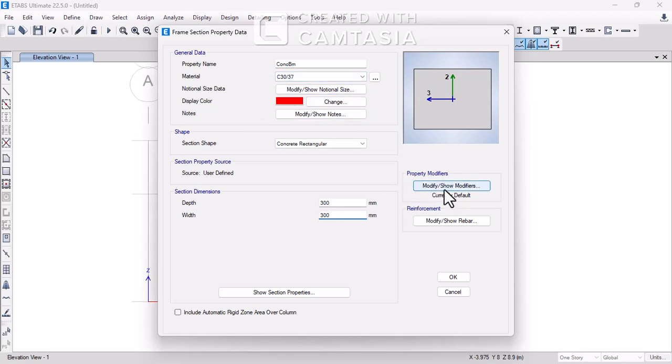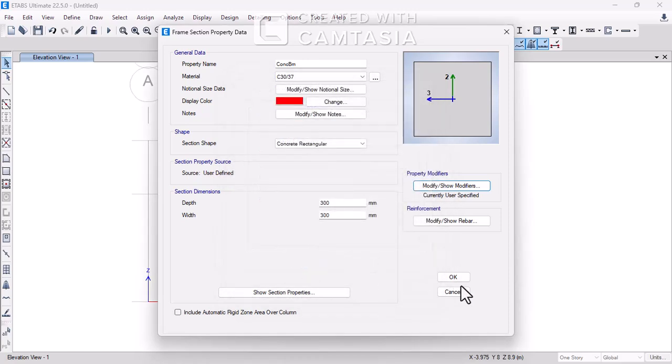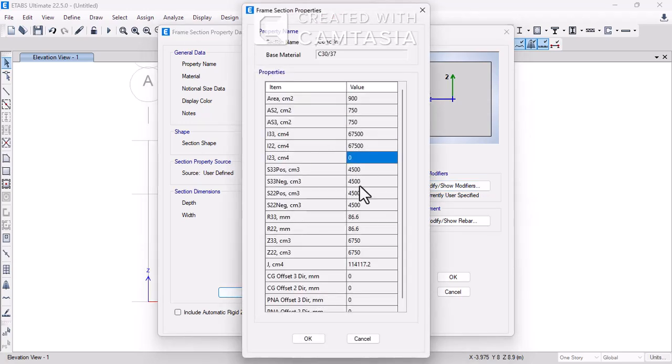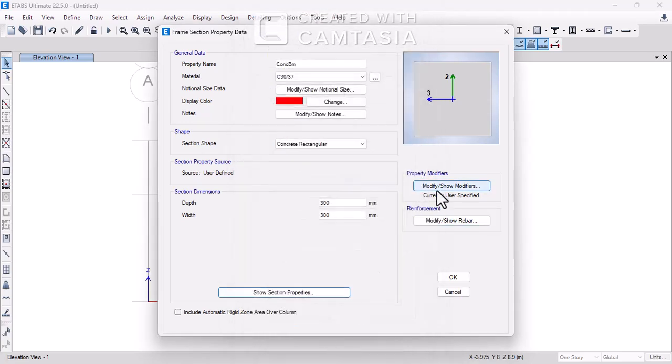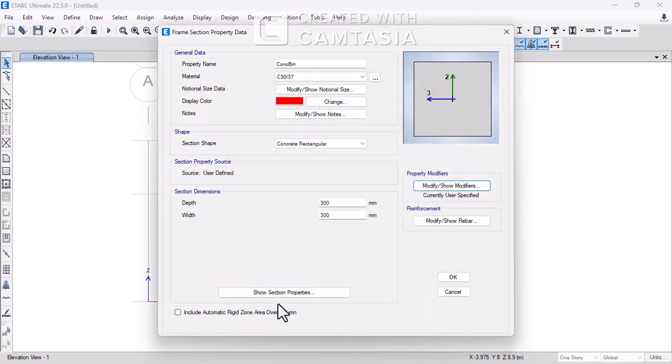So I'm going to modify, show modifiers. So I'm going to multiply the stiffness matrix by 2. Okay, so moment of inertia I'm going to double, because in the example you can remember the horizontal member moment of inertia is 2. So I will multiply this. Okay, then I can click OK. So here if I go to the show section properties, you can see this value we can't change. Okay, so that's why I choose set modifier values to increase by 2, this multiply by 2, and you can click OK.